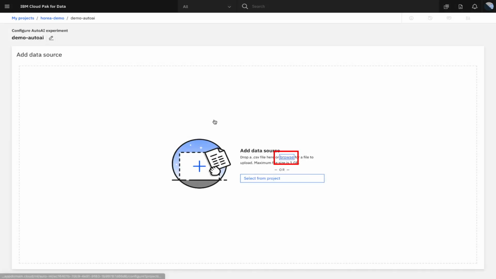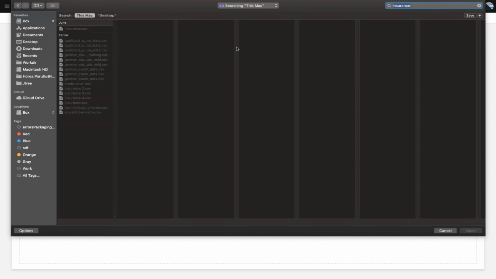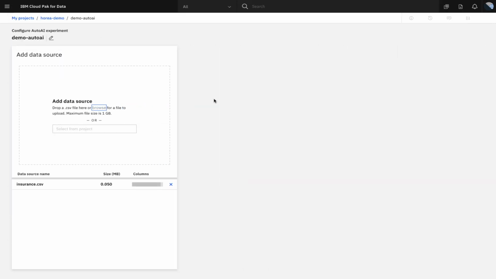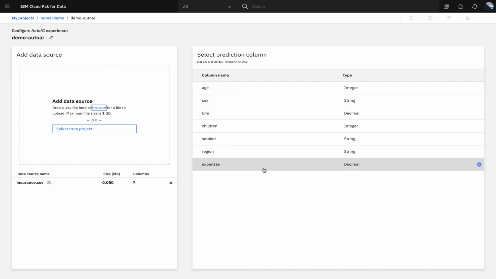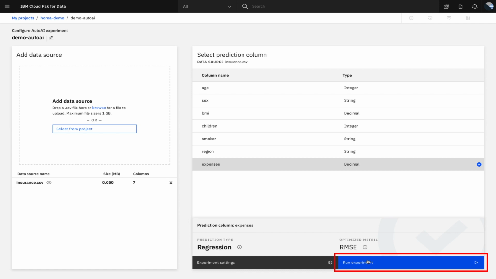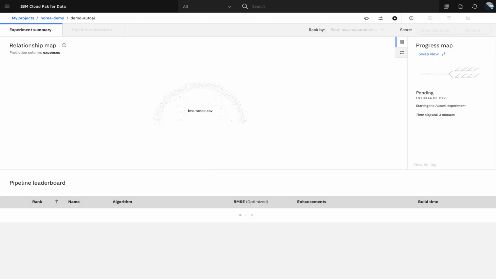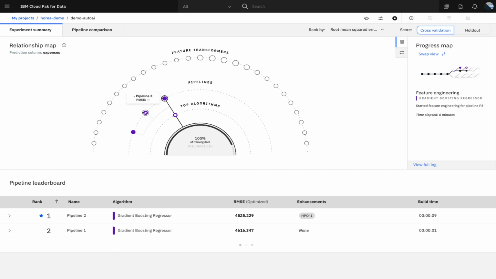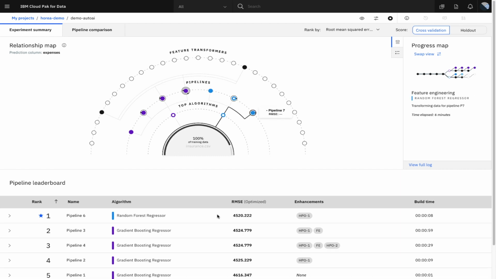So we're going to use that insurance file that I showed you earlier, and we're going to feed that into Auto AI. Auto AI is going to automatically detect what type of data that column is, and we're going to predict expenses. And you can see it's a decimal type. So it's going to be a continuous value from 0 to infinity, and we're going to predict based on all of these factors and all this training data. Once we give it new data, what is my insurance charge going to be?